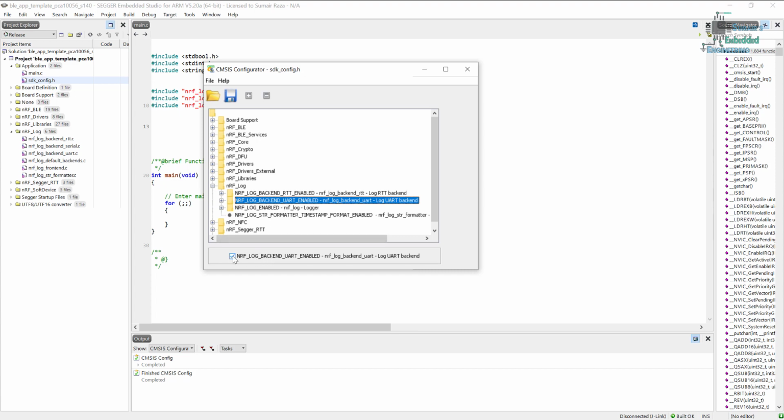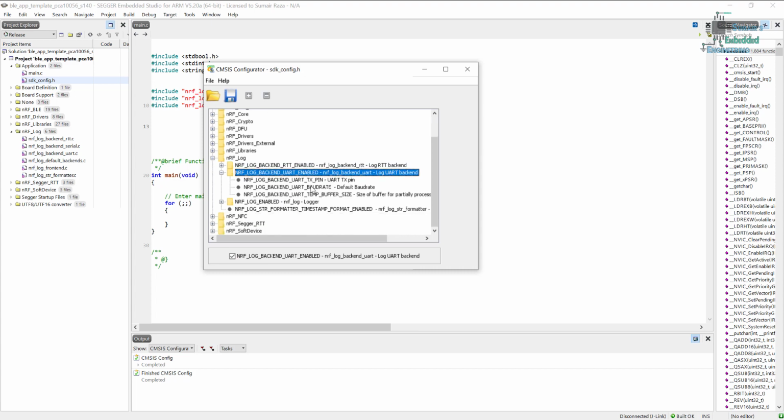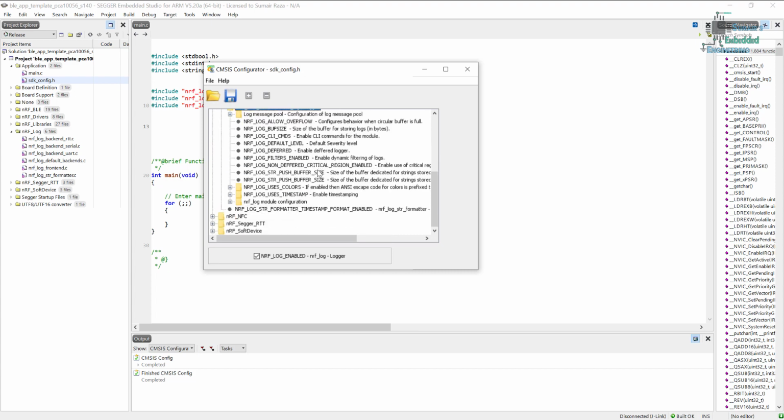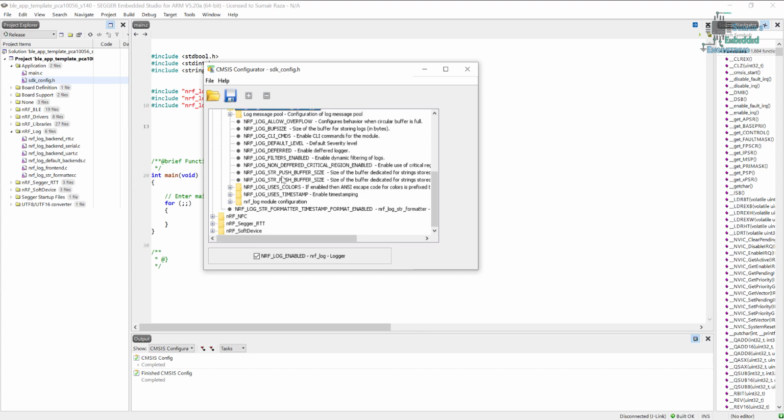I would like to use the UART port, so I'm just enabling it on the UART. So it's enabled for UART. And here if we go into further details, we can see some other stuff like baud rate and the buffer size. Also if we look at the nRF log enabled, we can see all of these control functions. We can use these controls to set the output for the log.